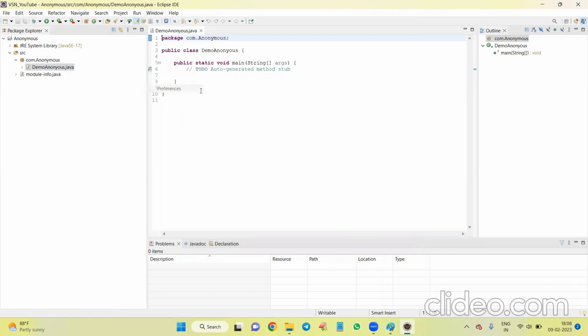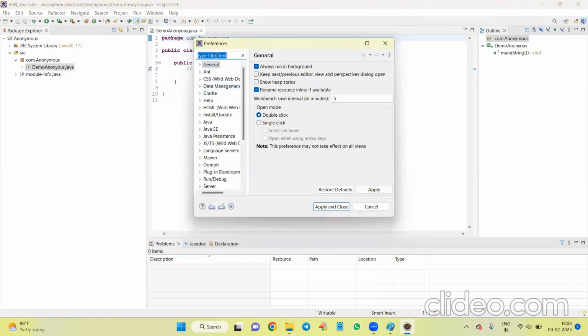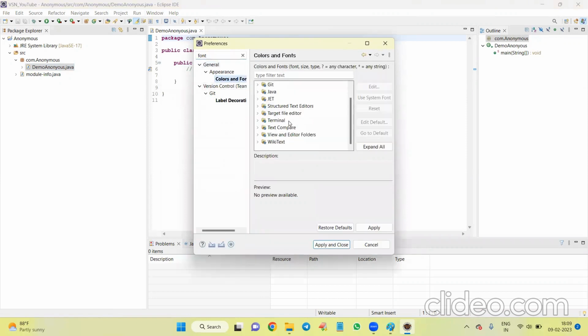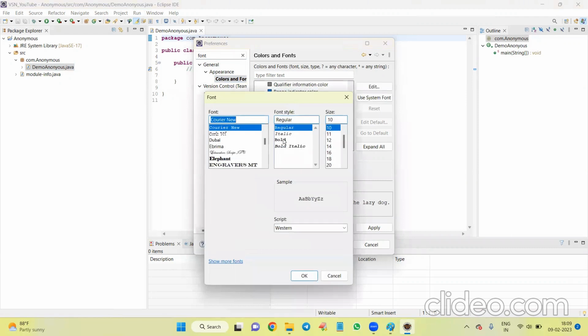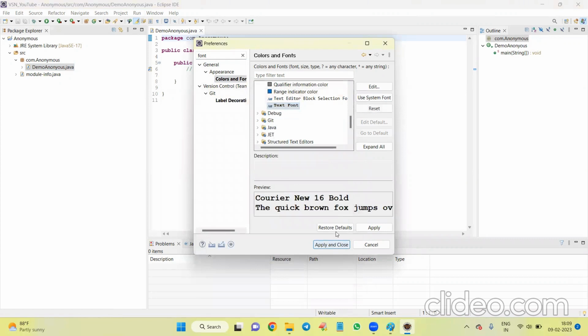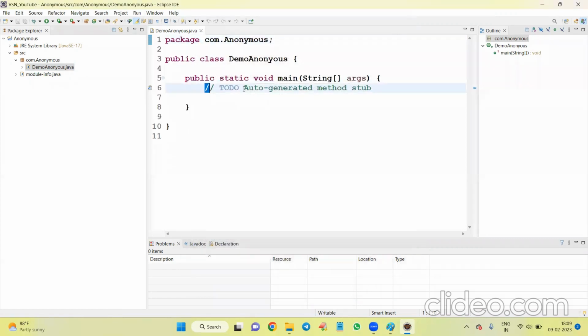Let's improve the font size. It's in basic, text font. Bold and suppose some 16 font. Click on OK and close. Yeah, it's much better. So it's a normal class.